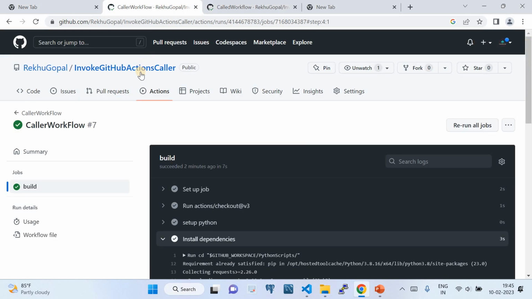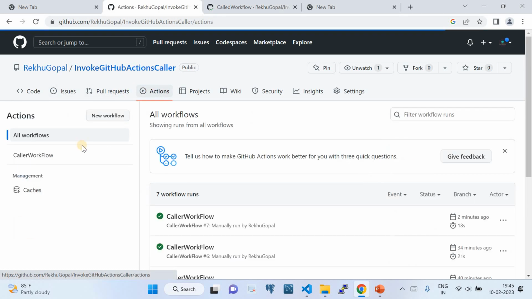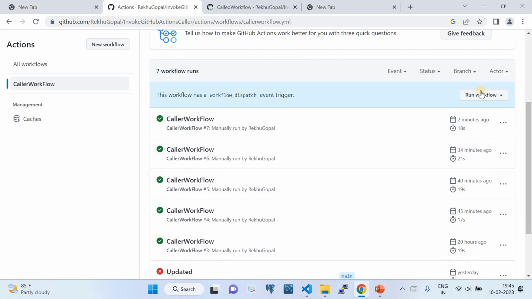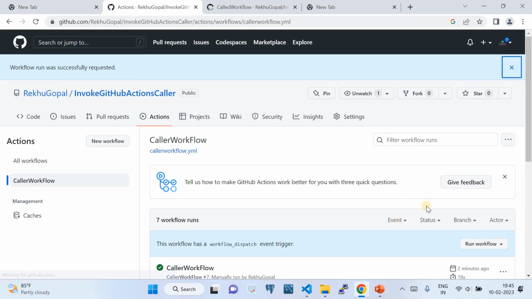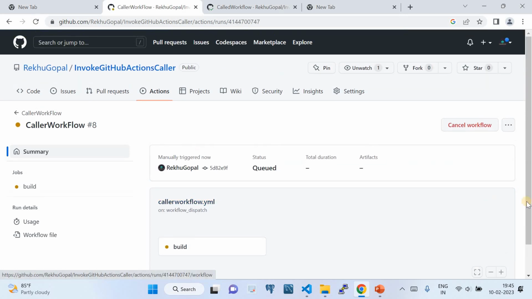I will go to the caller actions, and go to the actions here. Let me re-trigger it. To trigger that, I'm just clicking on run workflow. I'm keeping the default parameters as they are because that's what I need. When I click on run workflow, I think it is currently invoking it.